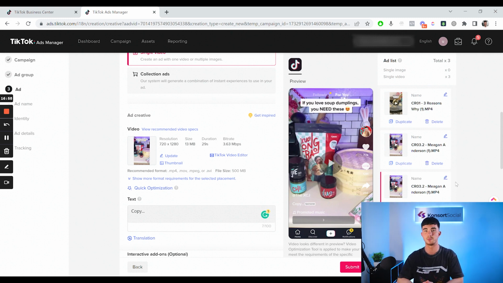Typically I'd recommend 4 to 5 creatives per ad group. Really kind of depends on your budget. If you're testing with a higher budget, you can get away with a couple more creatives in there, but if you're within the sort of $50 to $200 range, I would stick to around 4 to 5 creatives.